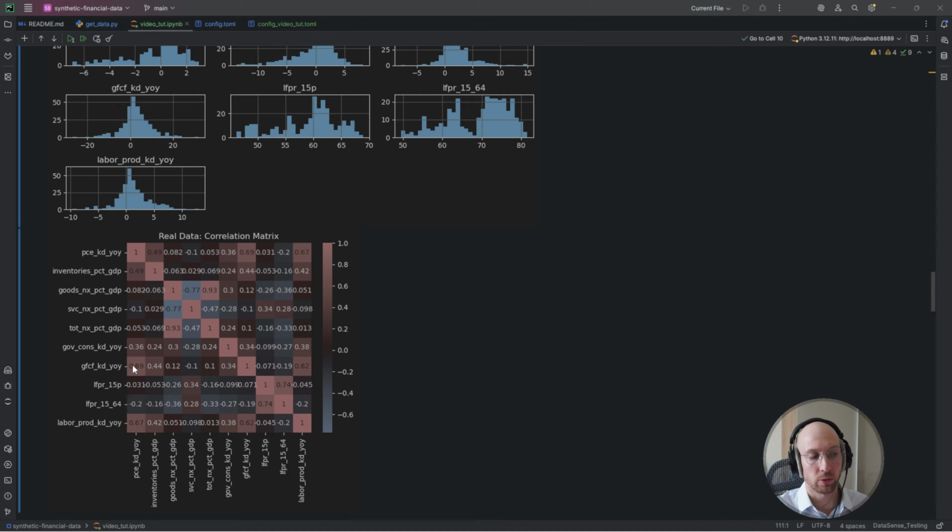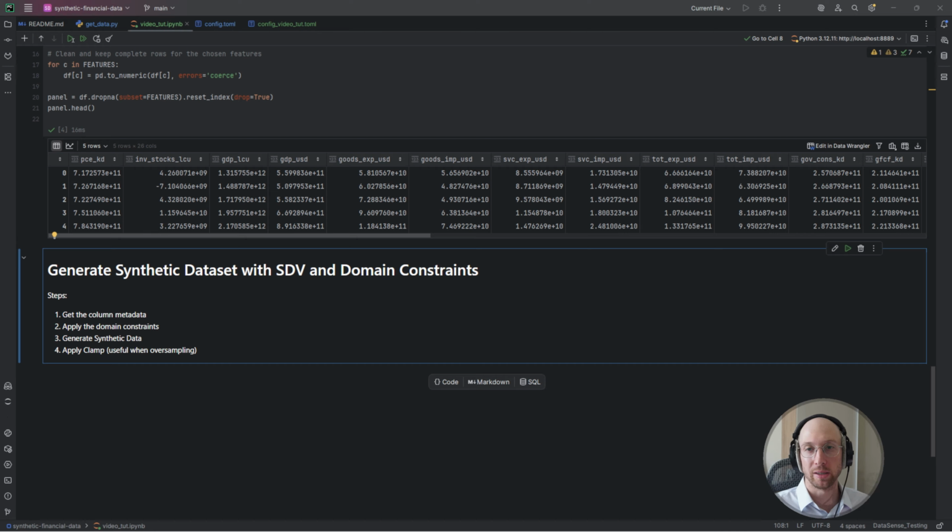If you're following along at this point, make sure you've already set up your Python environment and have the required libraries installed. As I've said, we're going to use the SDV library for this, which I've already gone ahead and installed previously.